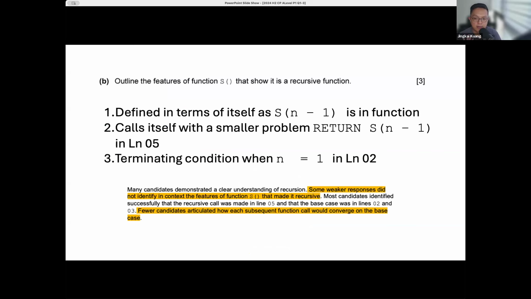Okay, so you look at the answer here. If they ask you to outline features of the function and the function is there, you have no excuse not to make specific references to the lines. Be very clear about what you are talking about. The last point here: fewer candidates articulate how each subsequent function call converges on the base case. That means eventually you reduce down to S to your base case. Weaker responses did not identify the context features of functions that make it recursive.